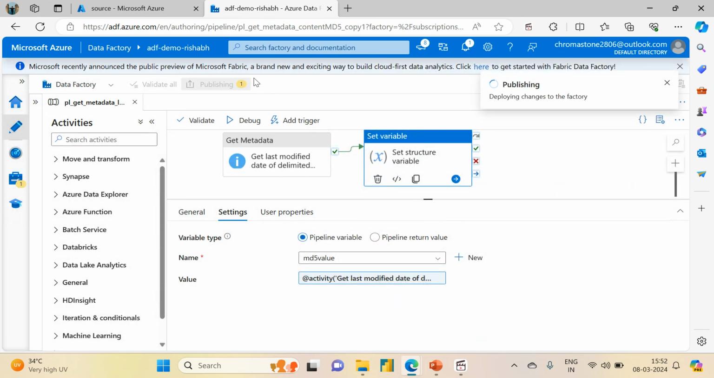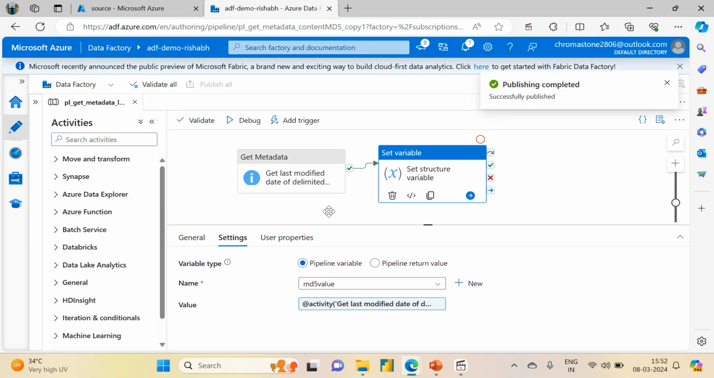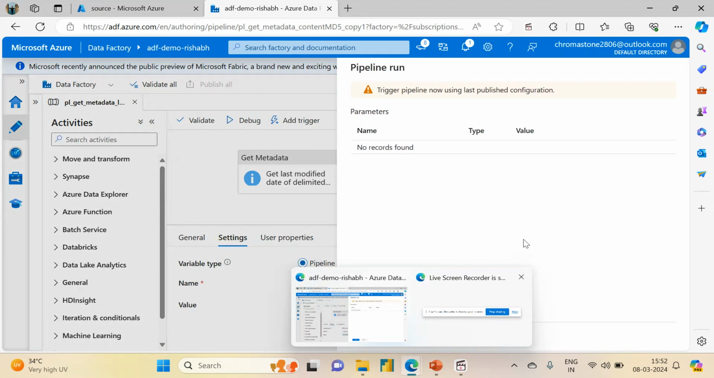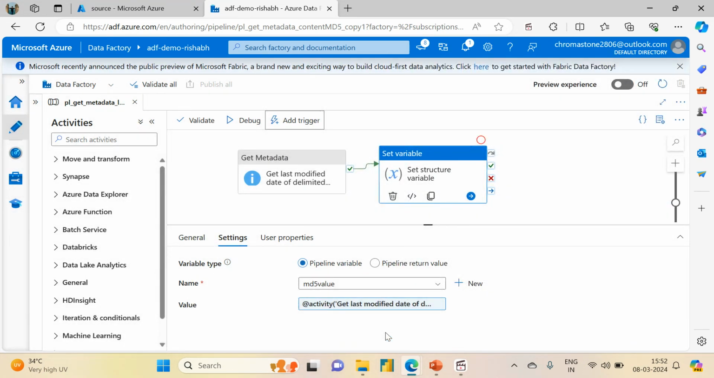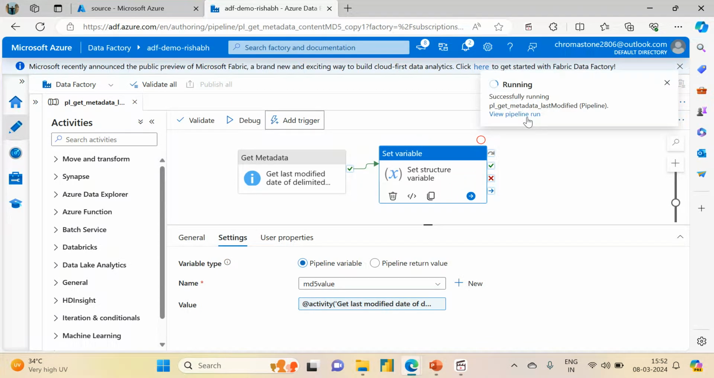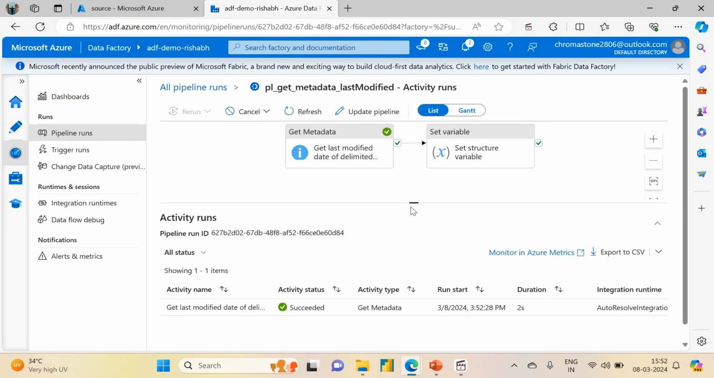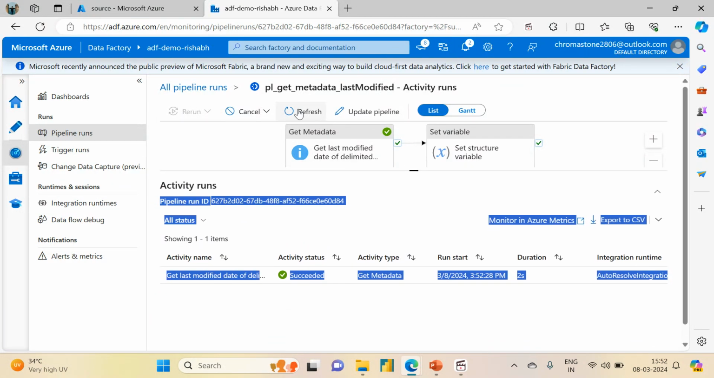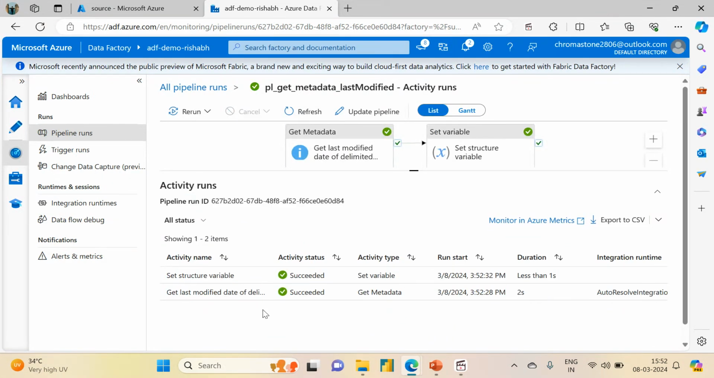There is a neat way to do that without doing publish, and that is using a git repo. We will see that in the upcoming sessions. As you can see, our pipeline is now ready for execution. Let me trigger the pipeline. The pipeline has been triggered. Let me go to my pipeline run, and as you can see, the first activity is already done and we are done with our pipeline.